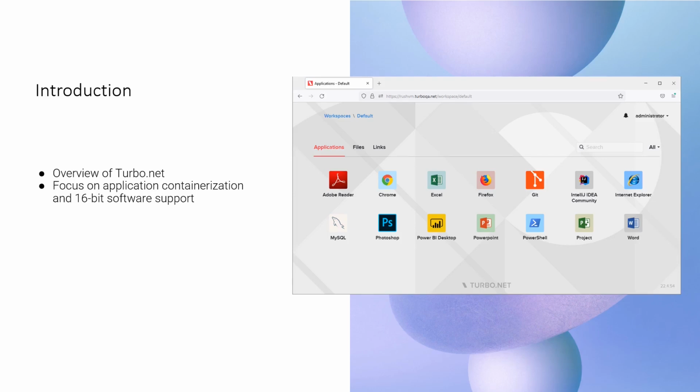Today, we'll be discussing Turbo, a powerful tool with application containerization, streaming, and repository capabilities. We'll be summarizing what Turbo is and how you can use it to run 16-bit software.